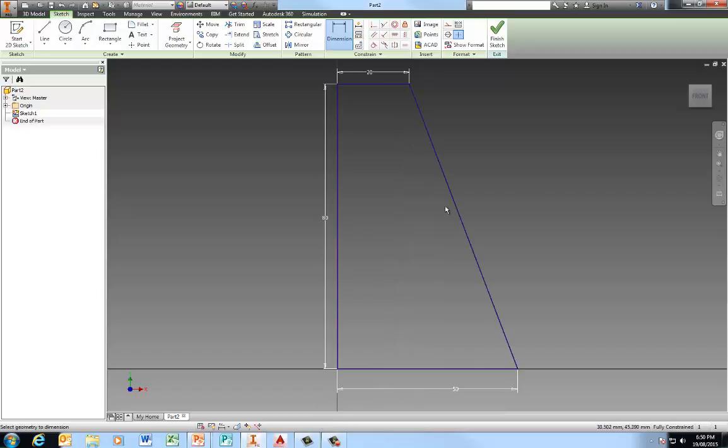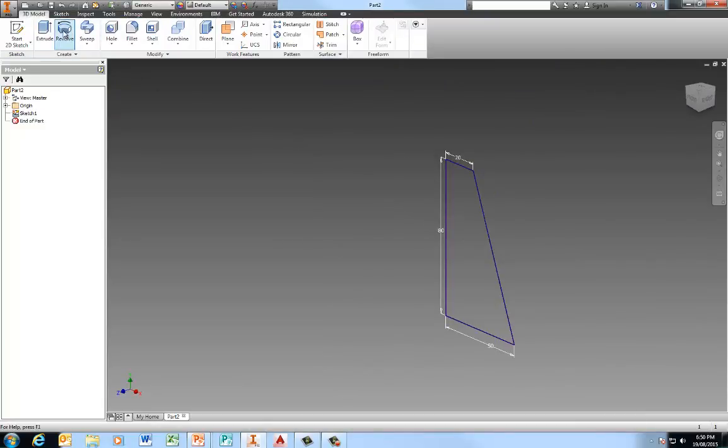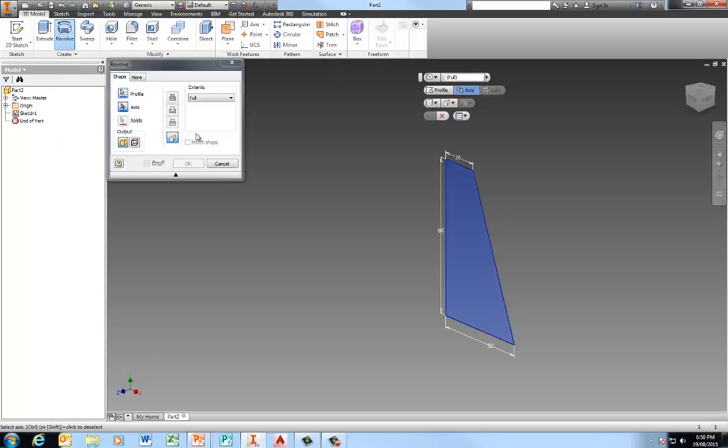So that's now a fully constrained sketch, and at this point we now finish the sketch, and for the first time we'll use the revolve command. The revolve command's up here in the create palette, and by selecting the revolve command two things are required. Firstly, a profile needs to be selected.